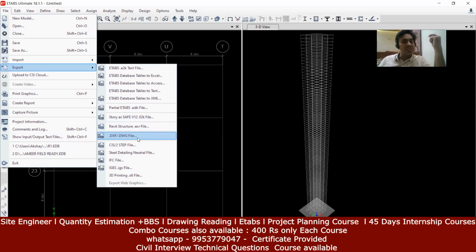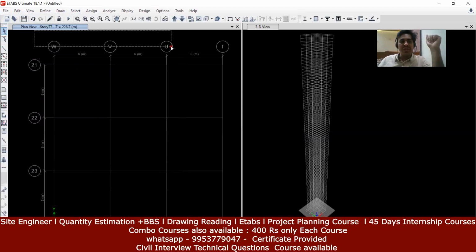Okay. And other than that, there is another option called ETABS .e2k text file. Sometimes what happens, right now I'm working on a software called ETABS, which is 2018. Now I'm sending a file to one of my friends who is working on ETABS 2015. He's still in the 2015 version, right? So I want to send him this plan, but it will not open in his ETABS. So because of that, I have to send this E2K file.